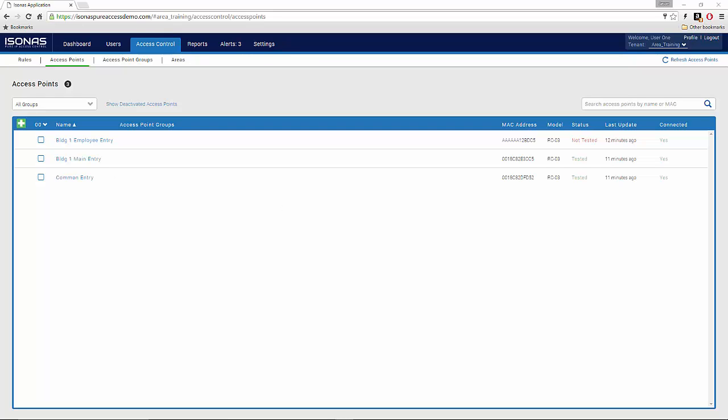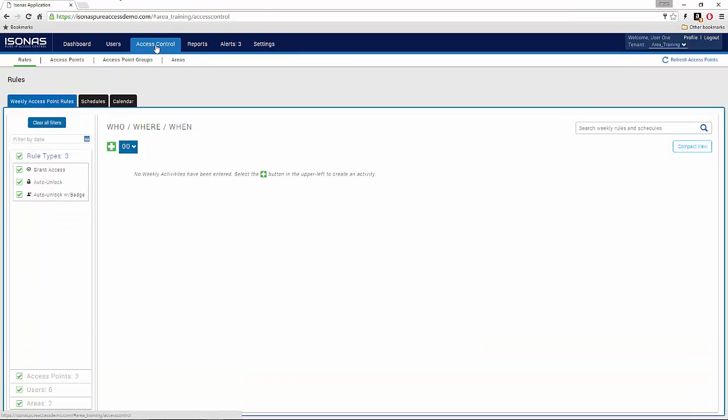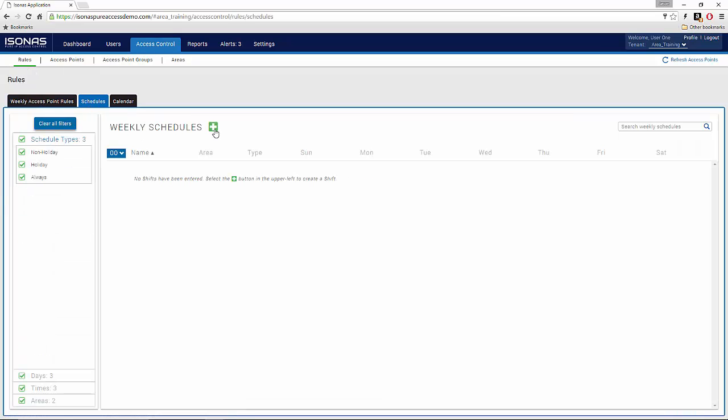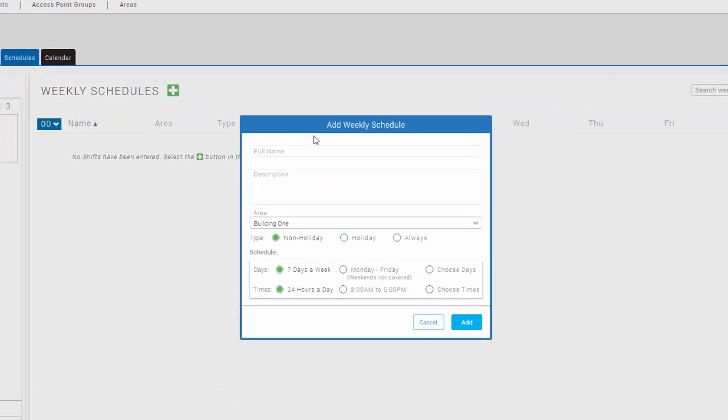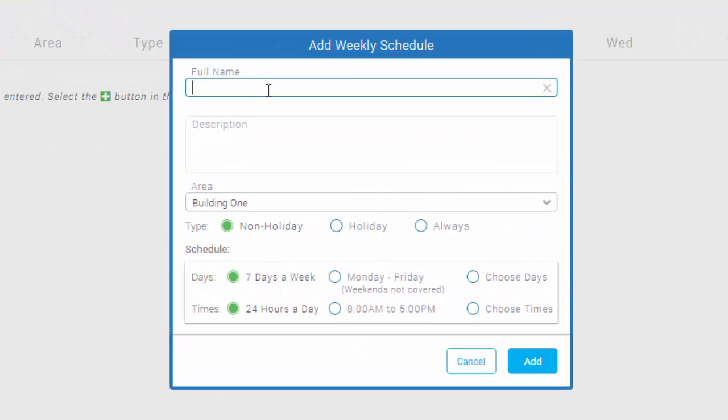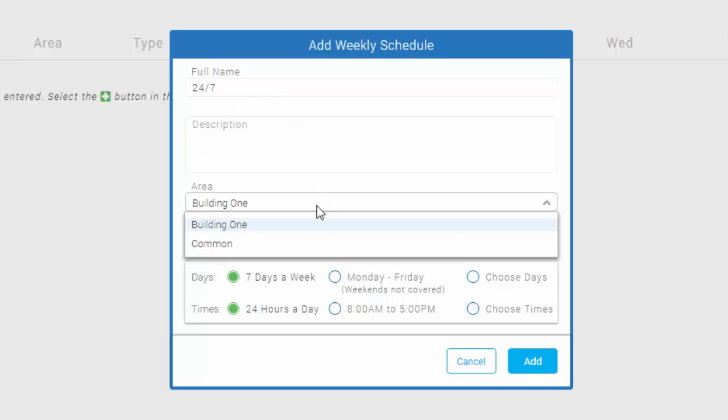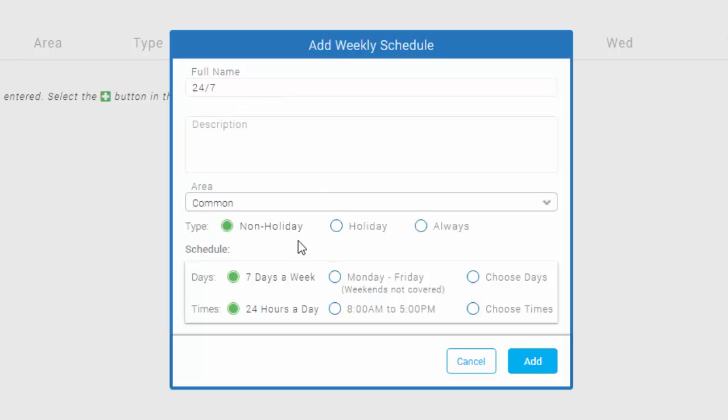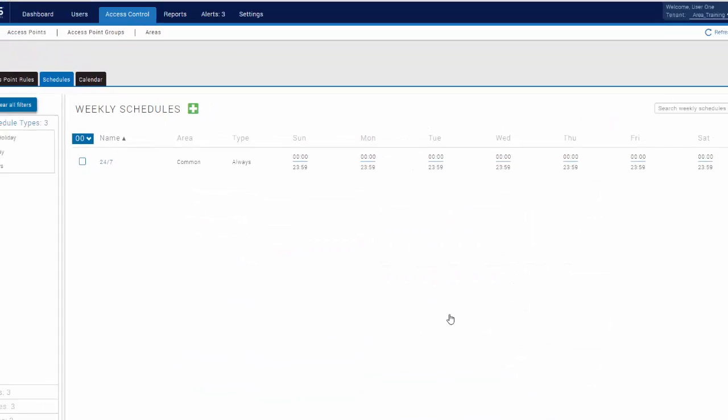First, we're going to start off with our schedule. So under our Access Control tab, under Rules, we'll go underneath Schedule. Going to add a schedule in, and this is just going to be a basic 24/7 schedule. We're actually going to put this in the common area. It doesn't really matter who can see, anybody can really use a schedule, and it doesn't affect any permissions. So we'll set this as Always, 7 days a week, 24 hours a day.